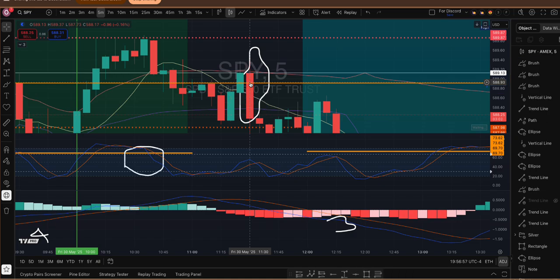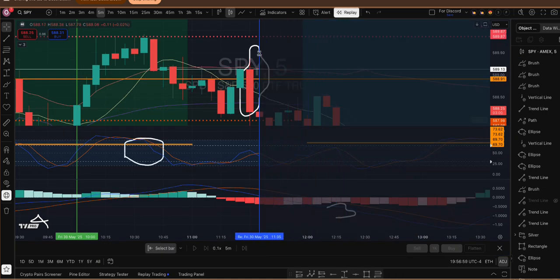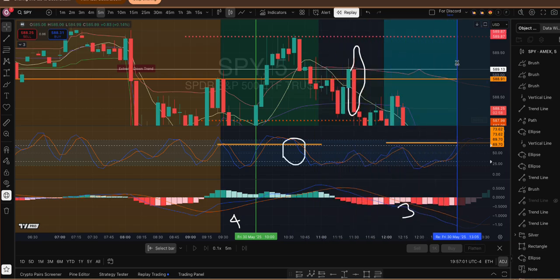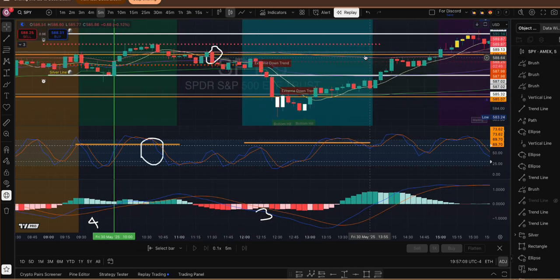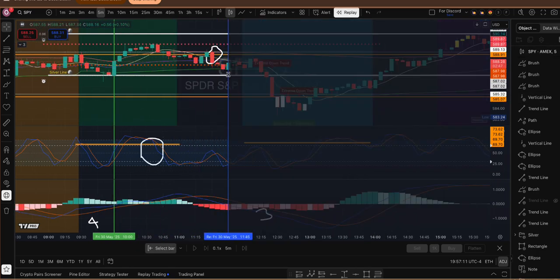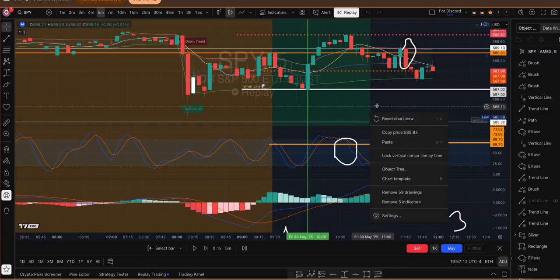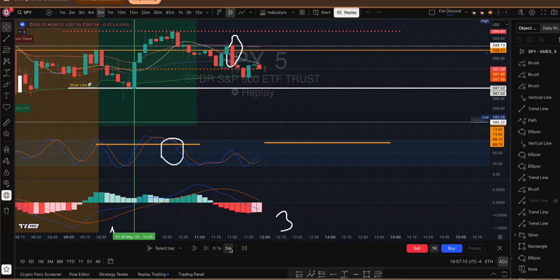Just use that replay button. The way you replay this stuff is not the 5 minute. Let's say you want to replay the 5 minute area. You just put it here, and then instead of 5 minute, you put it onto the 1 minute interval. That means the entire bar will replay within 1 minute for that 5 minute bar.